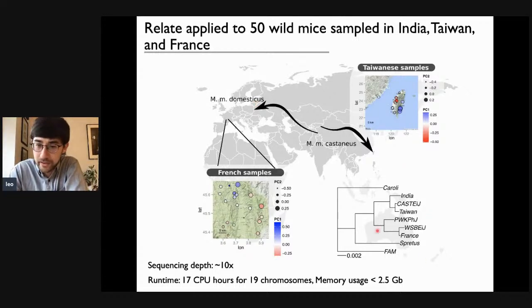And if you look at our species tree, we've got famulus, Caroli, and Spretus as mice that act as outgroups to this sample. And then we can see that the relationship of these mice is that it seems like the Taiwanese and Indian mice are more closely related to each other compared to the French mice. And the sequencing here is about 10x. And phasing is done within sample, without a reference panel, and so on. So it's quite different to our human examples.